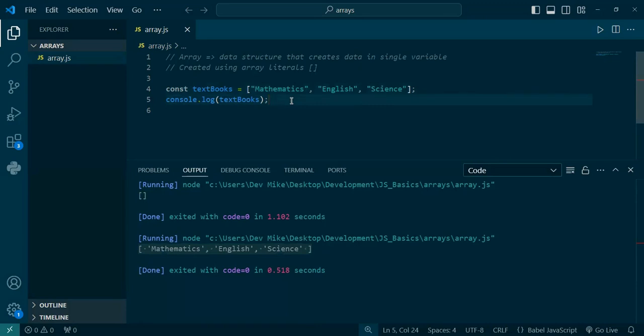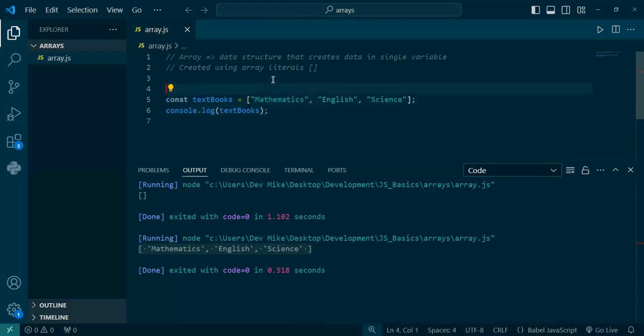How do I access that? Now one thing that we need to know, arrays are always index-based. What do I mean by index-based? Every element in this array that you see here has an index. Index is a position, okay?